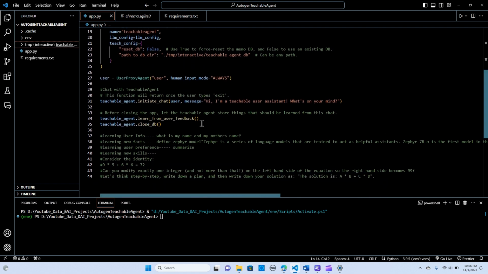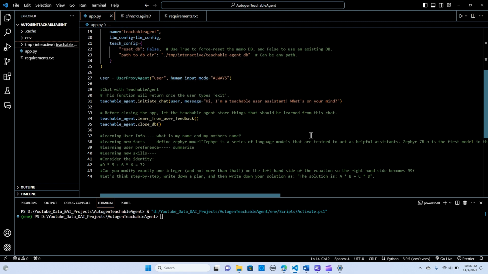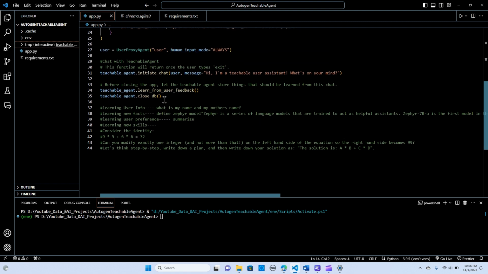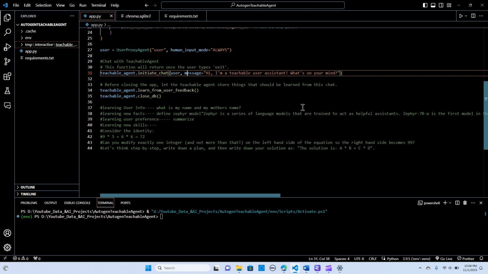So we create a user. The user proxy agent is going to be the human, because I want to interact and put in the information that I want. Now we want to chat with the teachable agent. What this means is that we now want to initiate a chat. So we pass in the user and we say, "Hi, I'm a teachable user assistant. What's on your mind?"